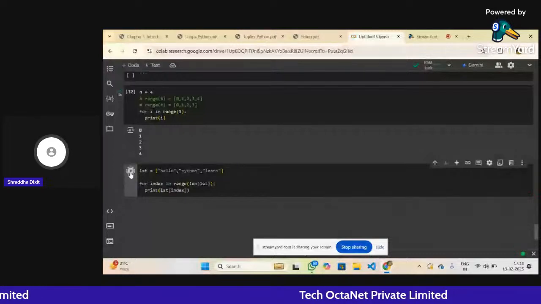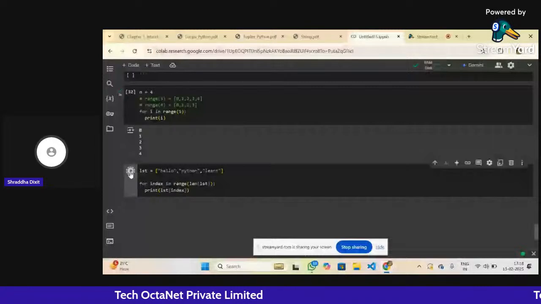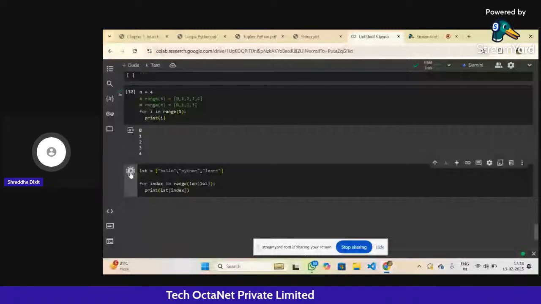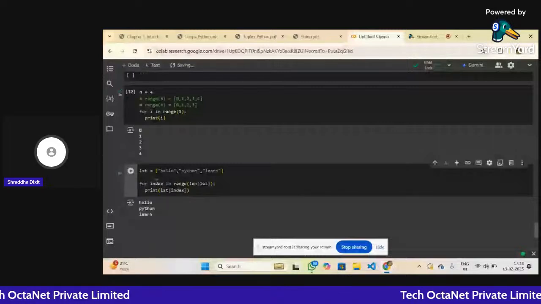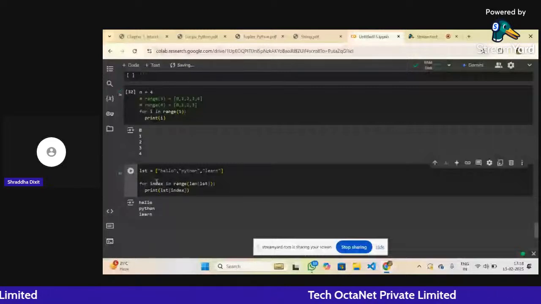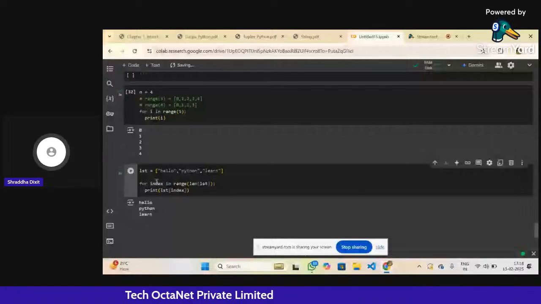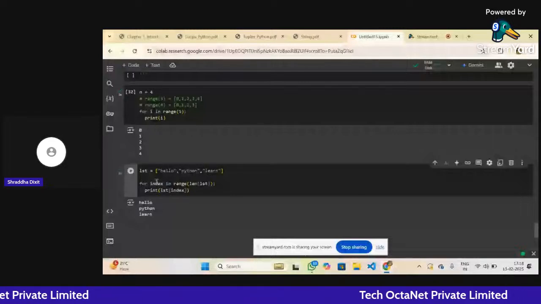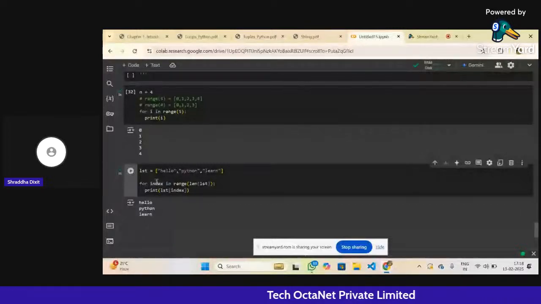So this is what it is doing. Index is the iterable variable here for range of length of lst. Length of lst returns the count of the number of elements present inside the list. For the list lst we have 3 elements, so this gives the numbers 0, 1, and 2. So index has values 0, 1, and 2. lst index returns the value of the element at that index, so this will print the elements at index 0, 1, and 2.